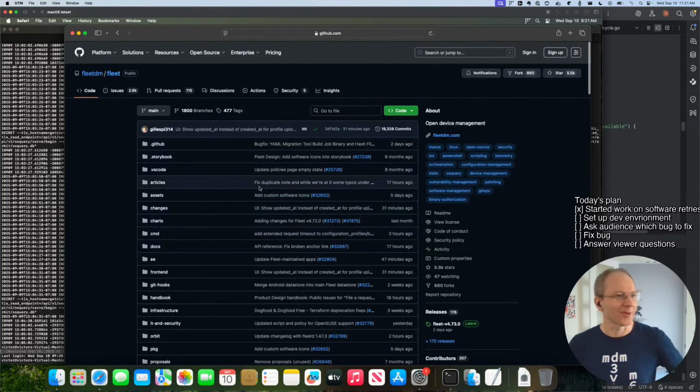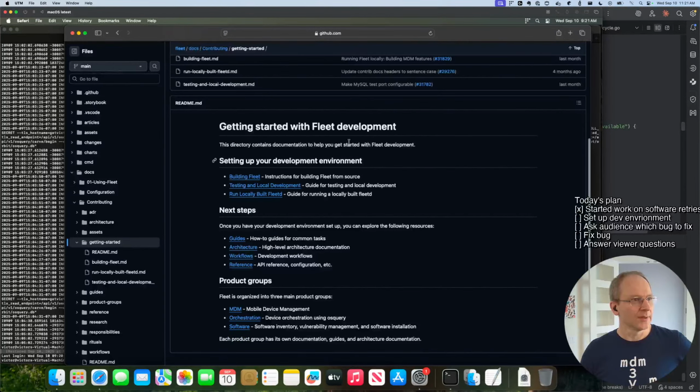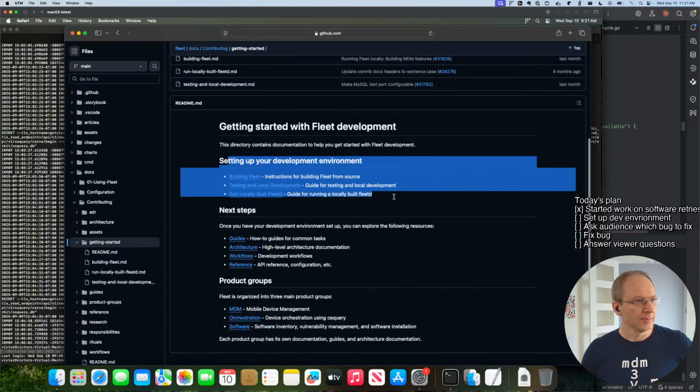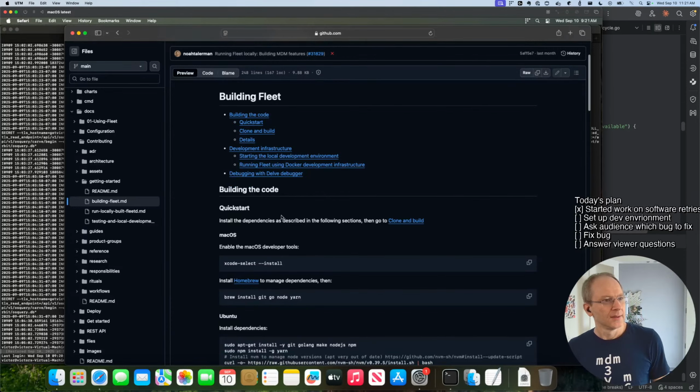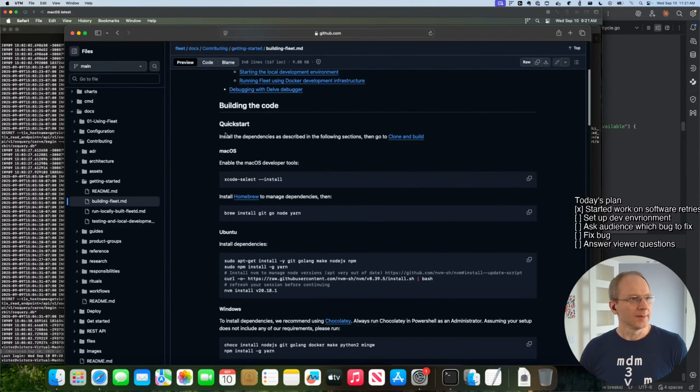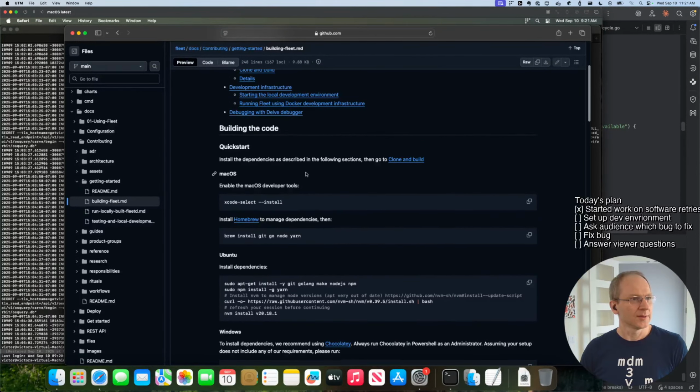And then I would go to docs, contributing, getting started with Fleet development. So we're going to go through these 3 steps, right? Okay, install dependencies, macOS, xcode-select --install.